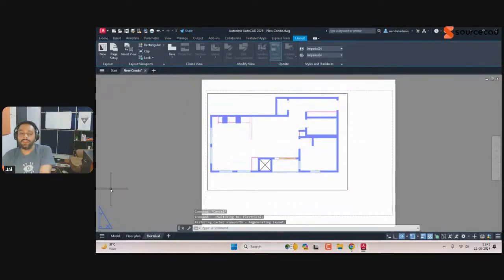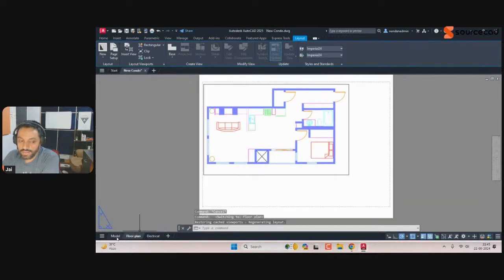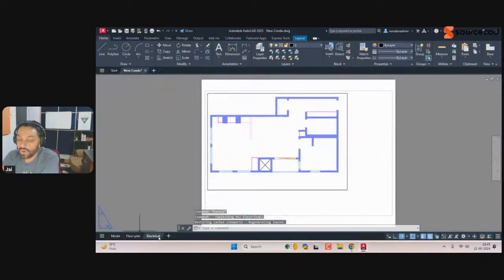Okay, now we have several sheets. Okay, we have model, floor plan, and electrical. If you want to print your drawing like this, then you actually need three PDFs, okay, for all the three views. Or you can publish your drawing, and publishing will essentially print all the three sheets into one PDF. Let's see how we can do that.